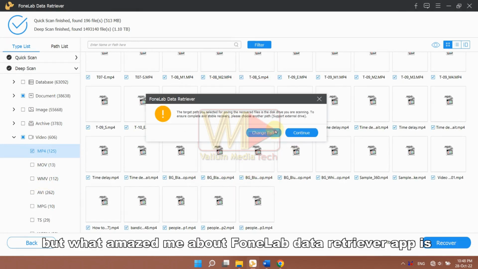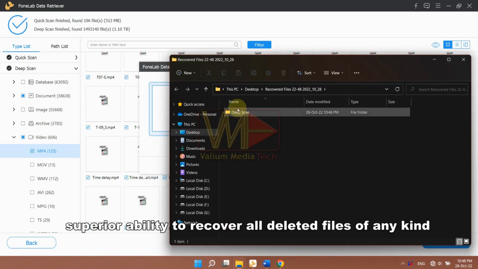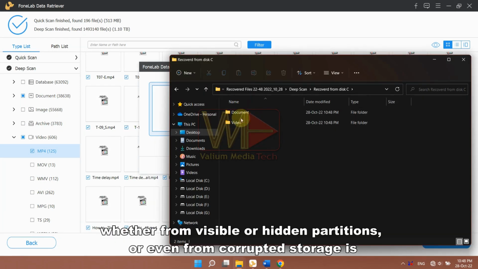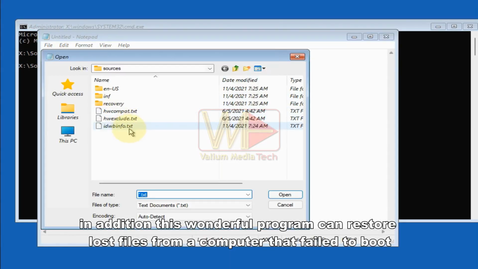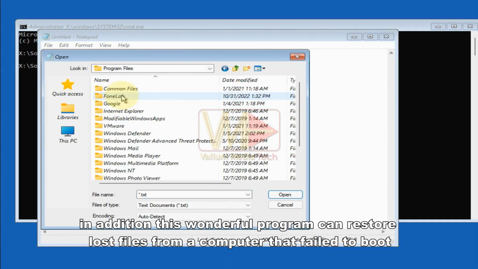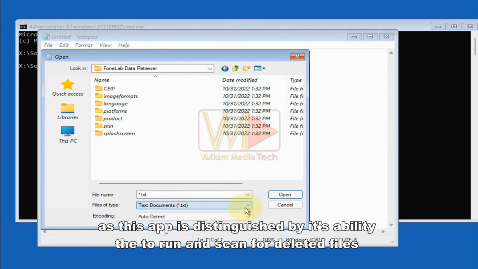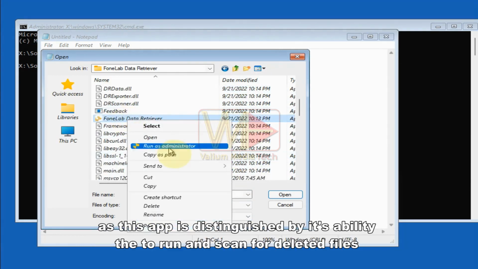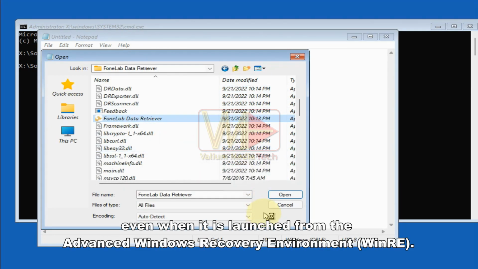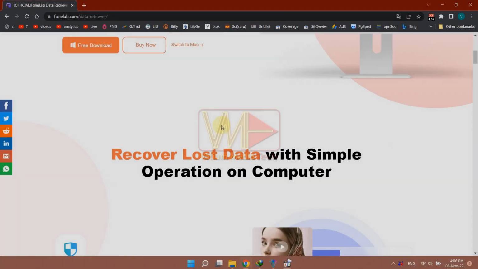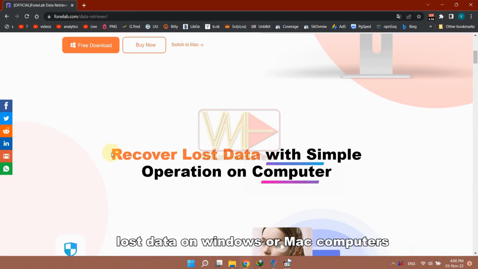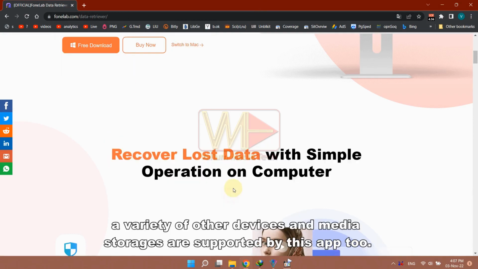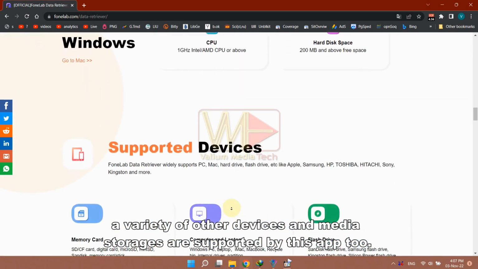FoneLab Data Retriever app is its superior ability to recover all deleted files of any kind, whether from visible or hidden partitions or even from corrupted storages. In addition, this wonderful program can restore lost files from a computer that failed to boot, as this app is distinguished by its ability to run and scan for deleted files even when it is launched from the advanced Windows recovery environment. Even though FoneLab Data Retriever is used to recover lost data on Windows or Mac computers, a variety of other devices and media storages are supported by this app too.